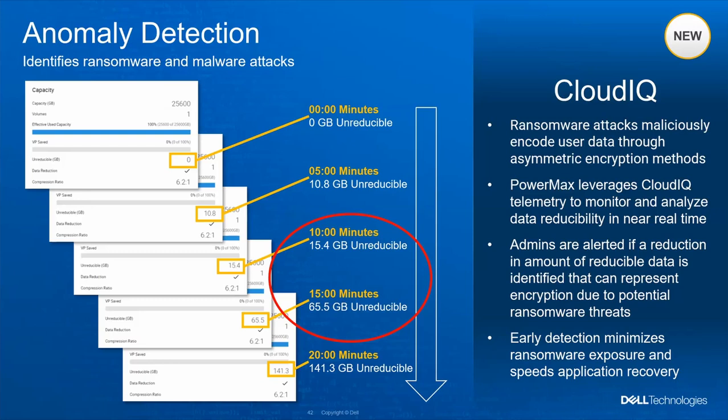And if there is a rogue encryption going on, you might see a dramatic drop in the reducibility of the data. And if that happens, there is an alert that's issued by CloudIQ. This applies to CKD data as well as an anomaly, right? This is one of several anomalies that CloudIQ can detect, but it's a compression anomaly that says, look, we can't reduce this data anymore. You should have a look at this.